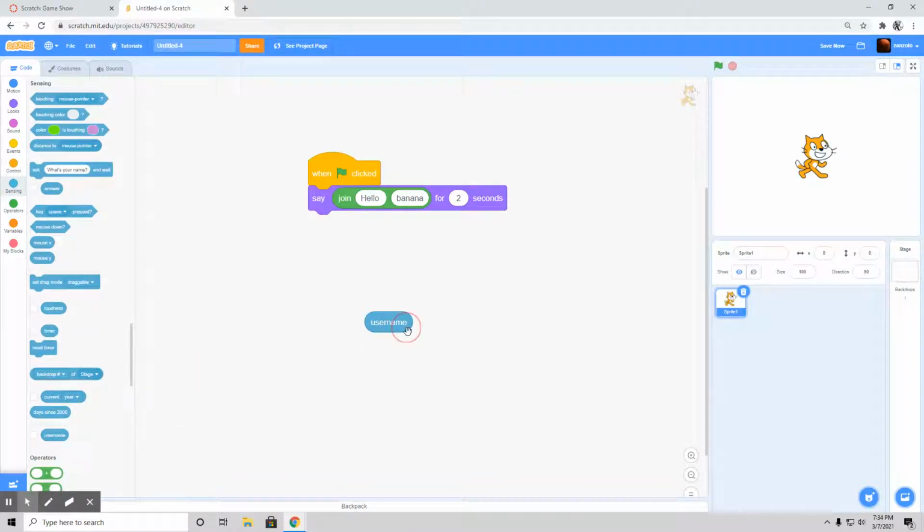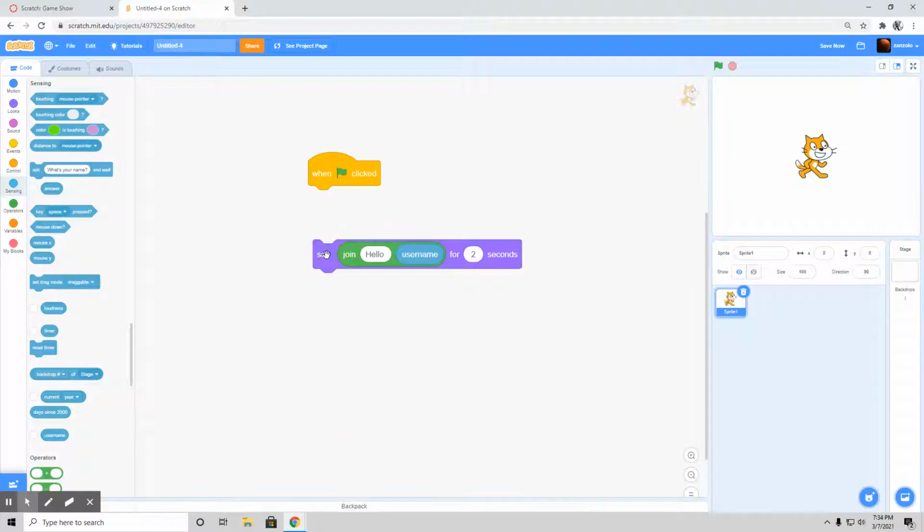Now this block is equal to your username. When you're logged in, I'm logged in. It knows that I'm Zanzolo. When you're logged in and you click this block, it's going to say your username. If somebody else is logged in, it's going to say their username. So there we go. Now Scratchcat's going to say hello, Zanzolo.